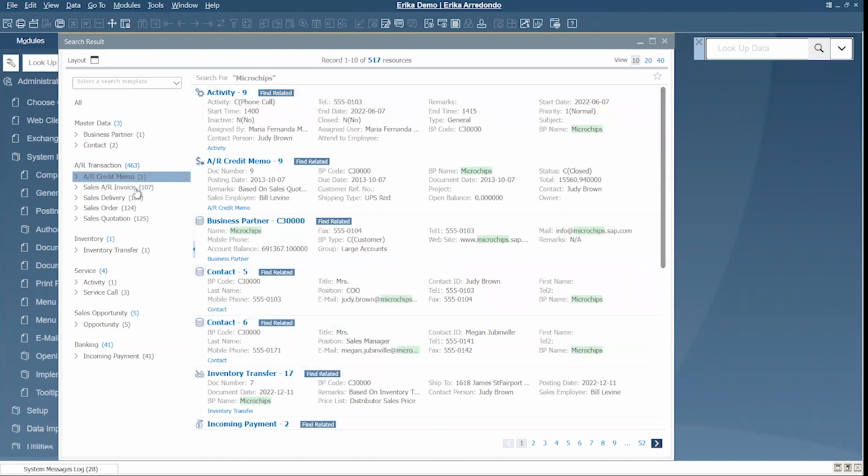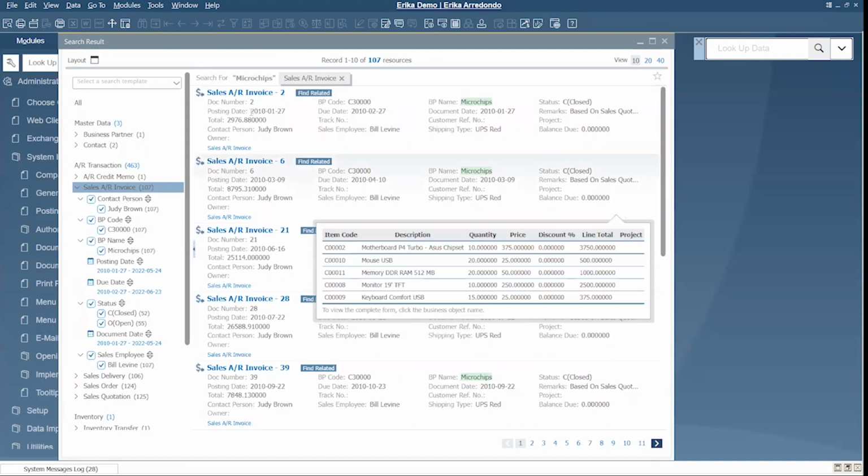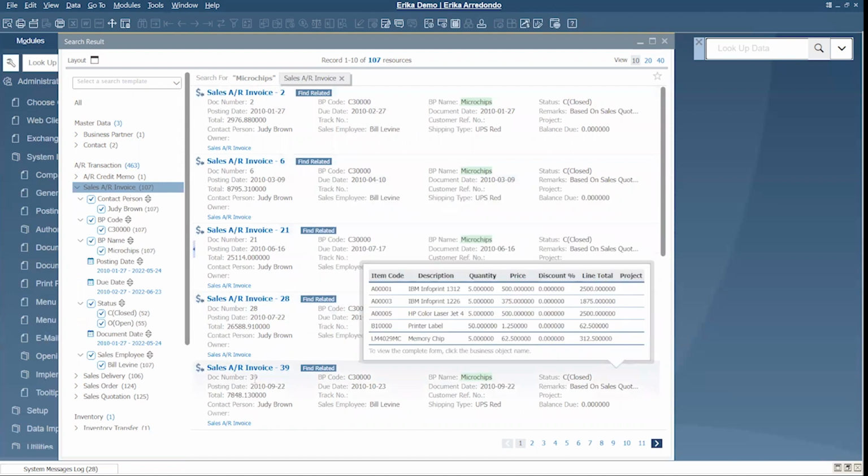The left side shows you all the objects in SAP and the number of transactions. This will help you to narrow down your search. For example, if you want to see only AR invoices, you can click in here and it will only show you AR invoices in here.